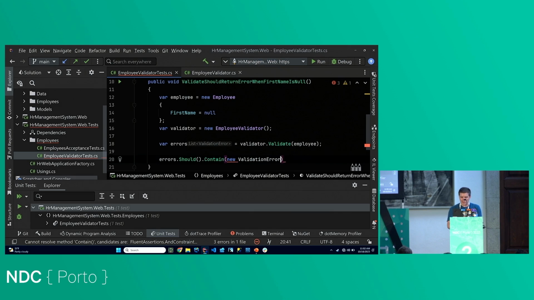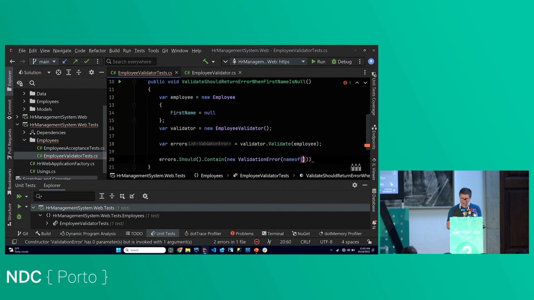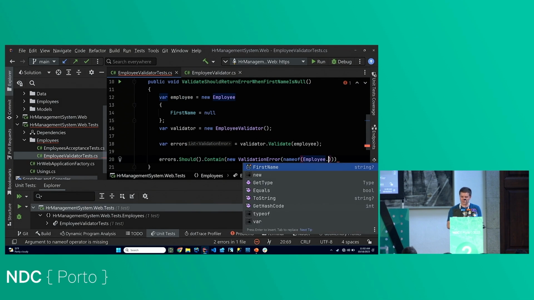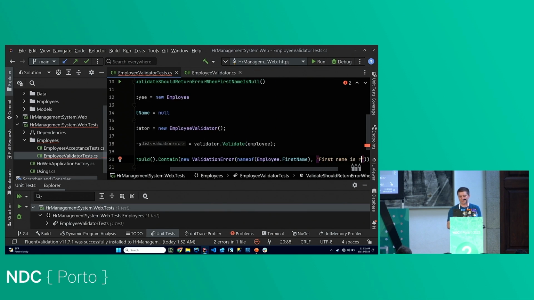Okay, so I'm going to make a new validation error saying this should contain this, and I'm going to say it should contain the employee first name. So I want to know what property failed, and then I'm going to say the message is "First name is required."